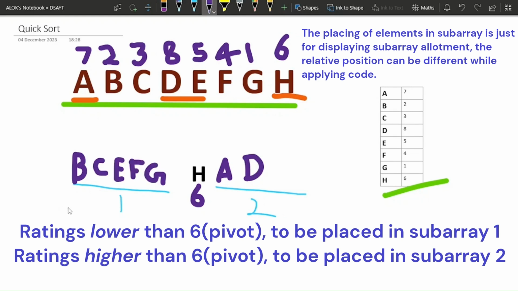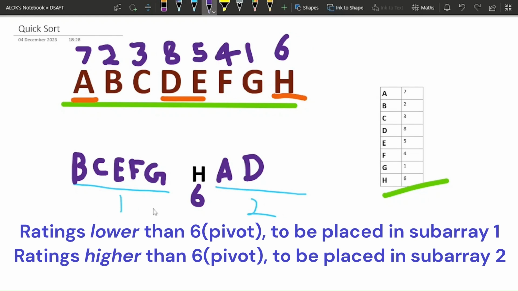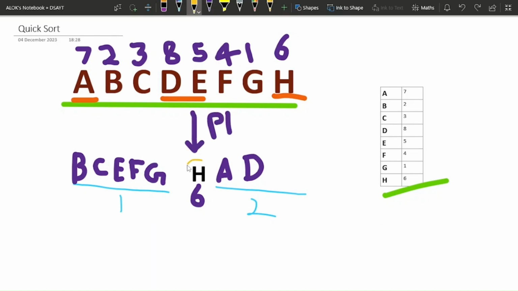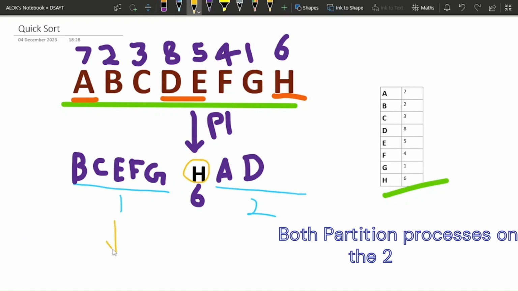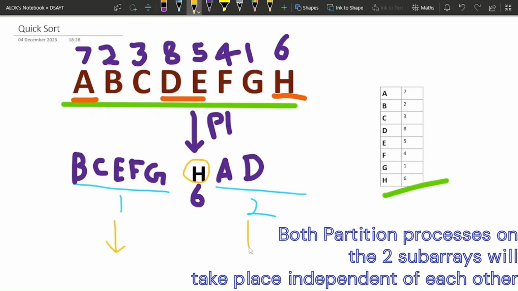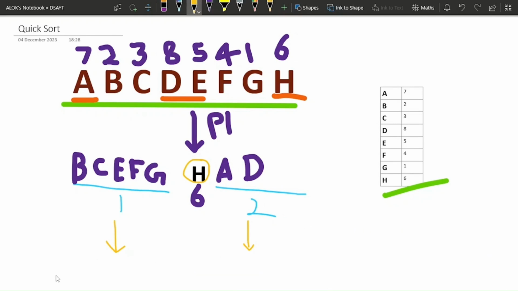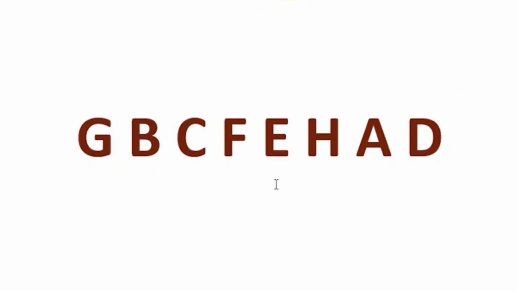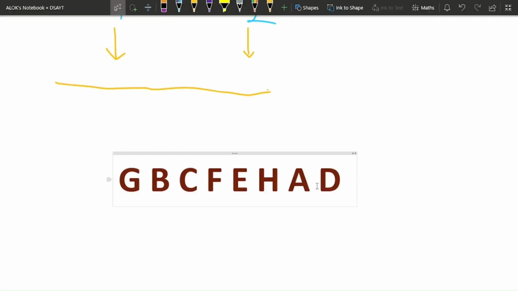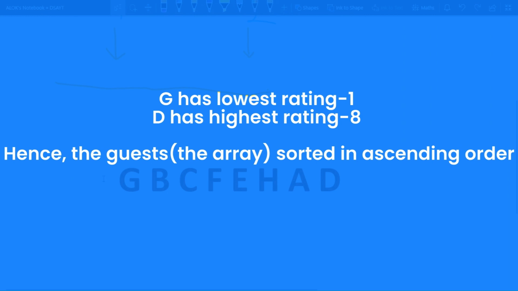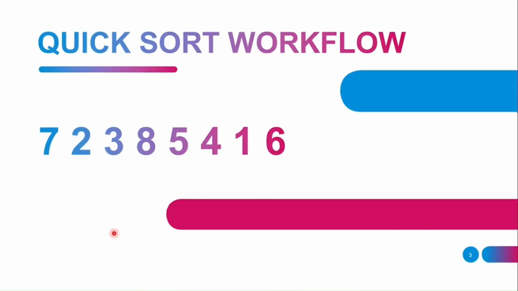So this is how, after undergoing one partition, our array would look. I would name it partition 1. Now H has been placed at its correct position. A similar partition would be applied for subarray 1 and subarray 2, and this process will keep on going until we have a final sorted array. So this is how our final arrangement of guests would look. So that was the trailer of quicksort.